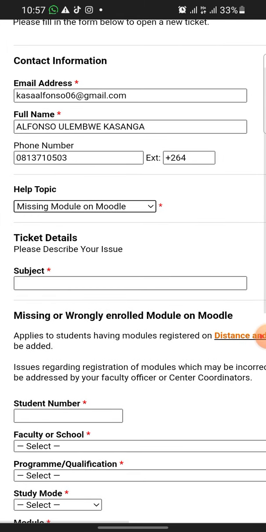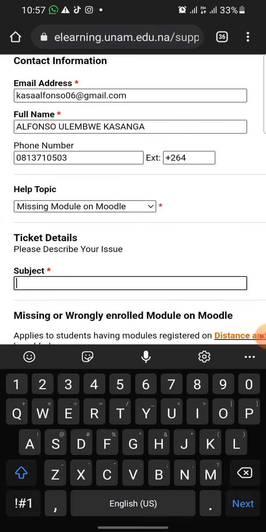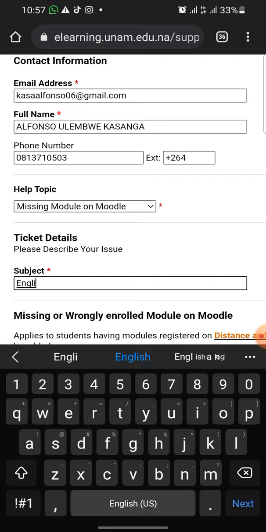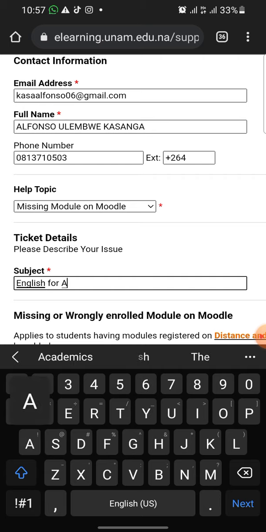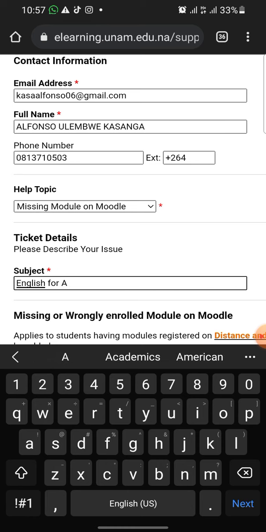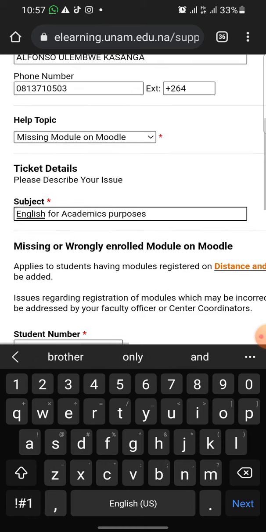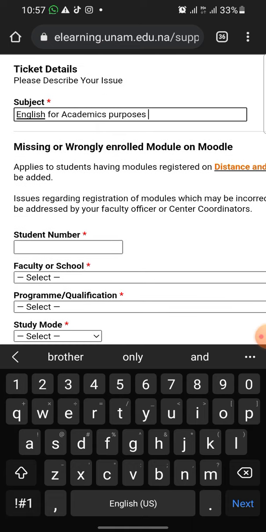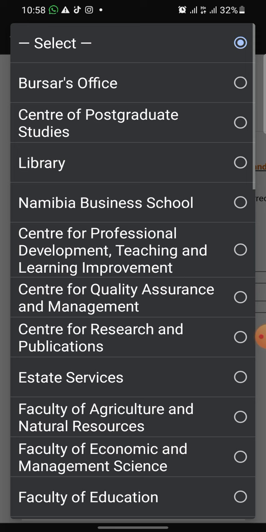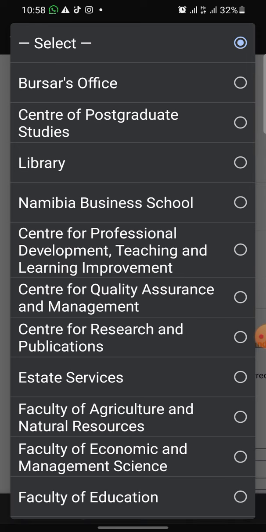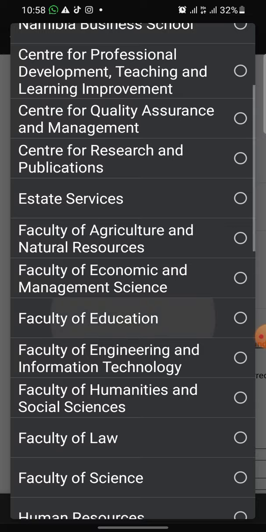So here is the subject now. Details of the subject. Let me put English for academic purposes. Missing or wrong in module. So student number, let me put in my student number 12956. Faculty or school. In this option, faculty of education.